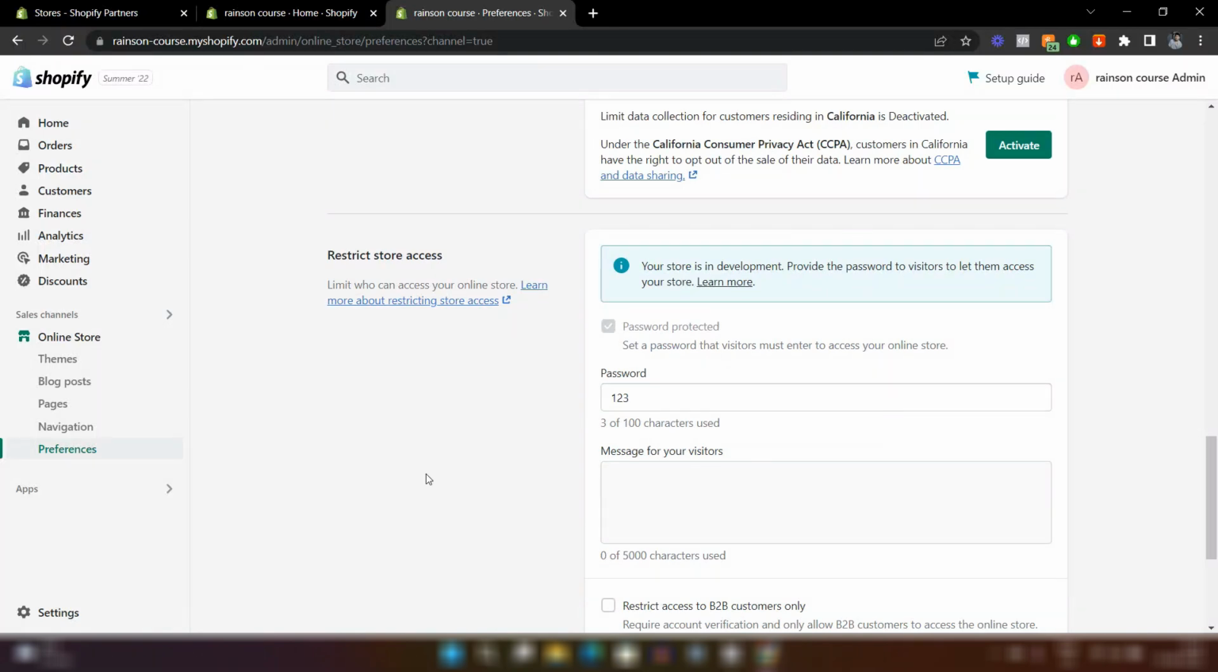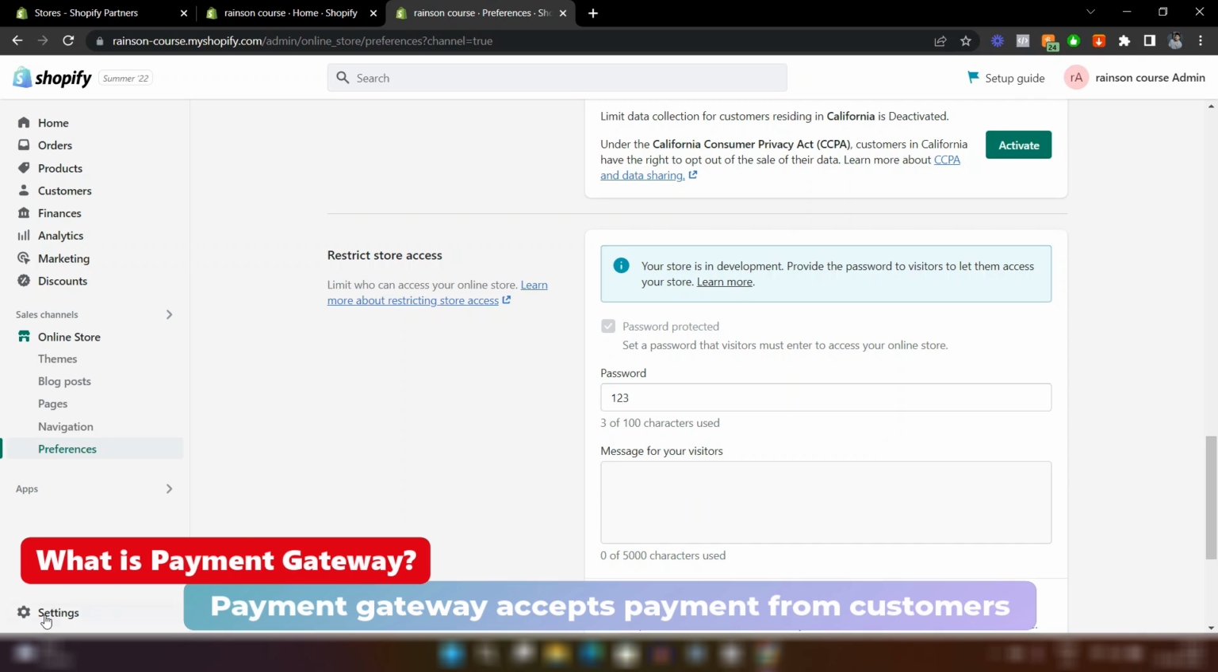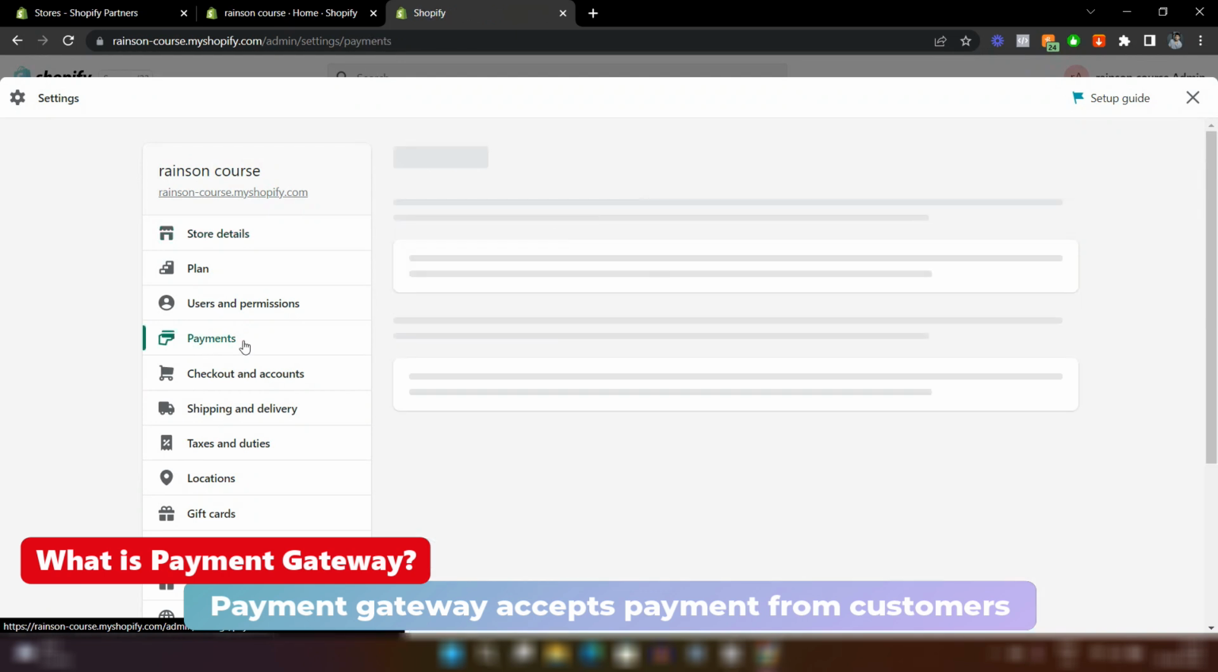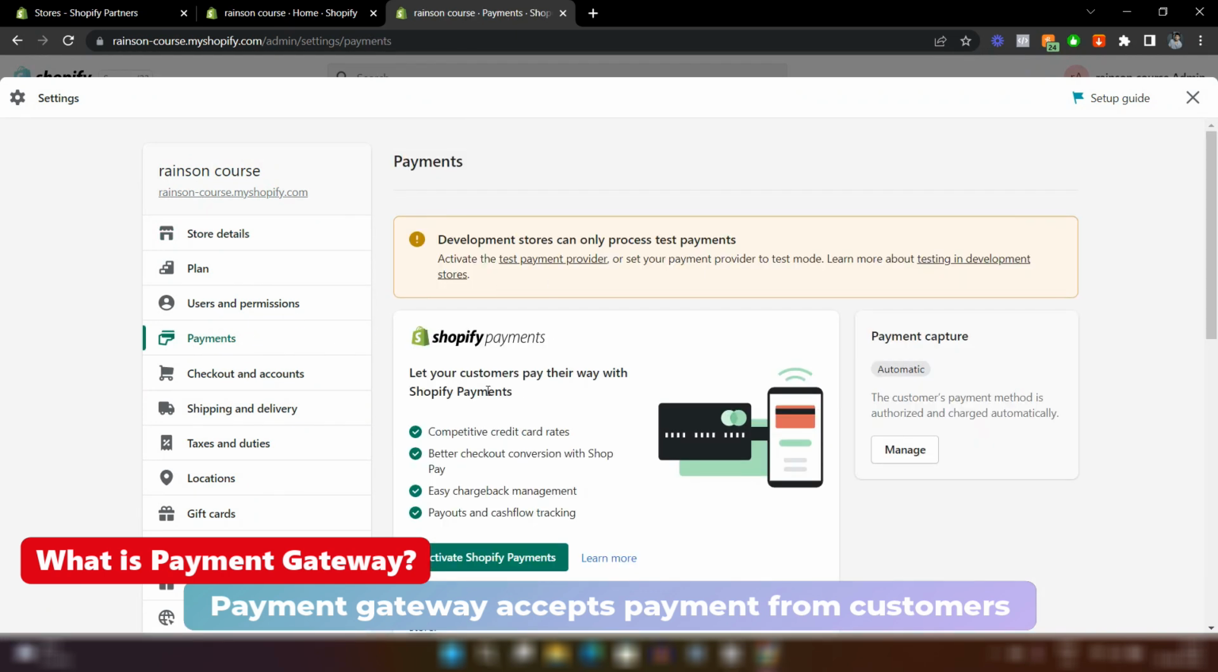The next step is a really important step, which is to accept payment for your online store. So Shopify will not do that for you. You have to add a payment gateway, which I'll be showing right now. So you have to go to settings. And here in payments, you have to click on here. So after you click on payments, this is what you will see.